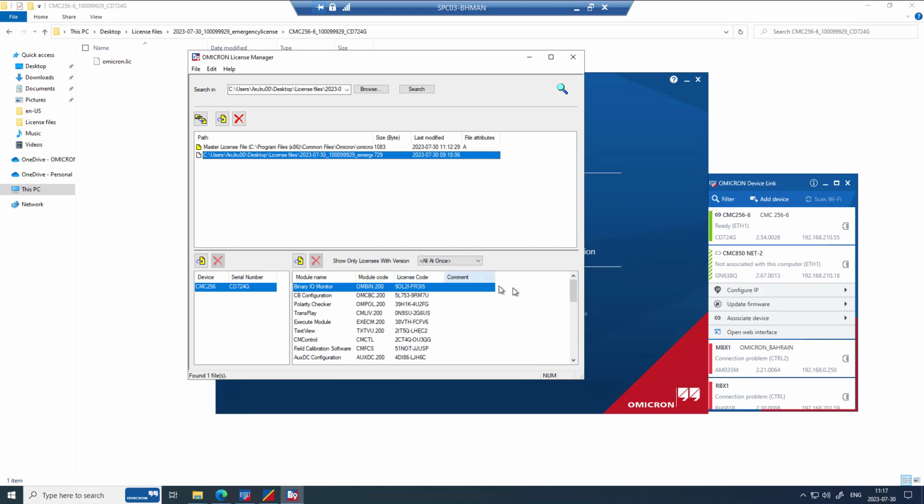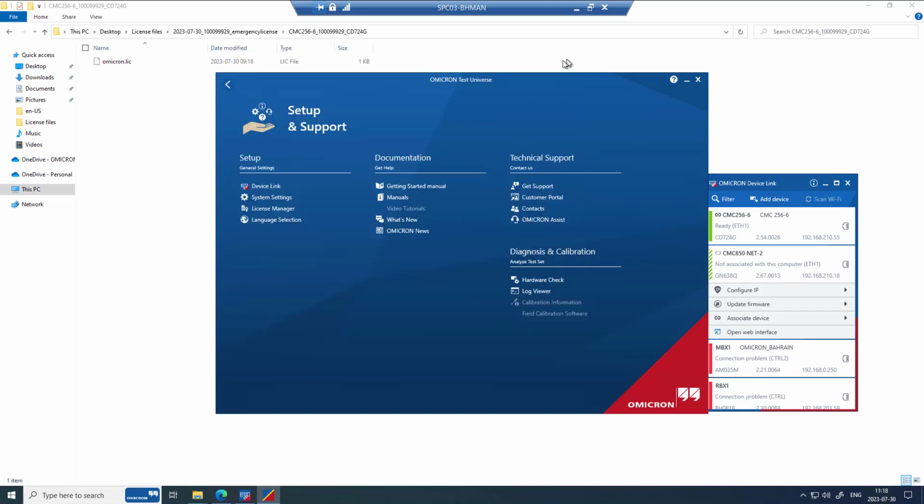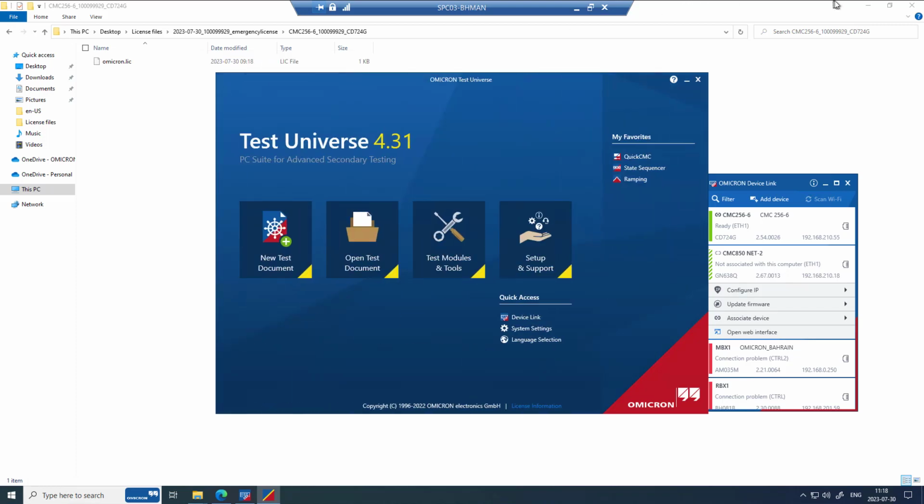Then I can see 650 client server, and a couple more modules are, for example, sample value configuration. These are time licenses. I can make use of it. I can merge to the license file, to the master license, and I can still see this license here on the CMC256.